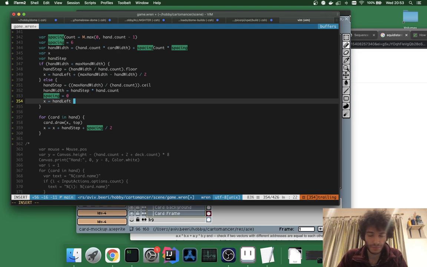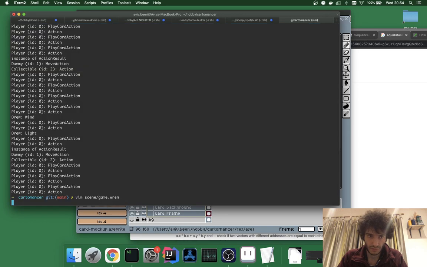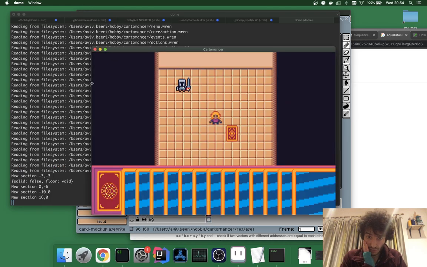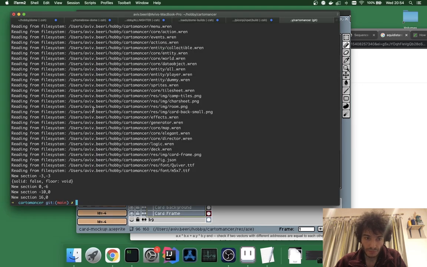Let's see, so we have our maximum space. That doesn't change, it's the max hand width. But we have our computed hand width. This is how wide the rendering of all these cards is going to be. So standard centering style, that should just work then. But it doesn't.